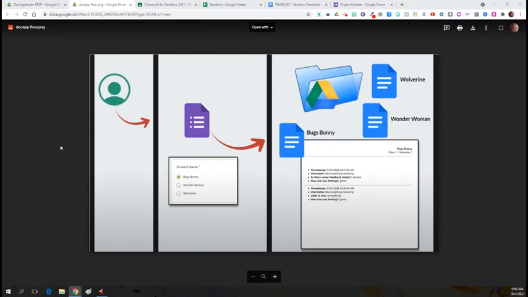So this is all great. It's fantastic. However, it's fairly tedious to set up because for every student, I need to have a template that has now been put into their name. So let's see if we can do this a little bit easier.